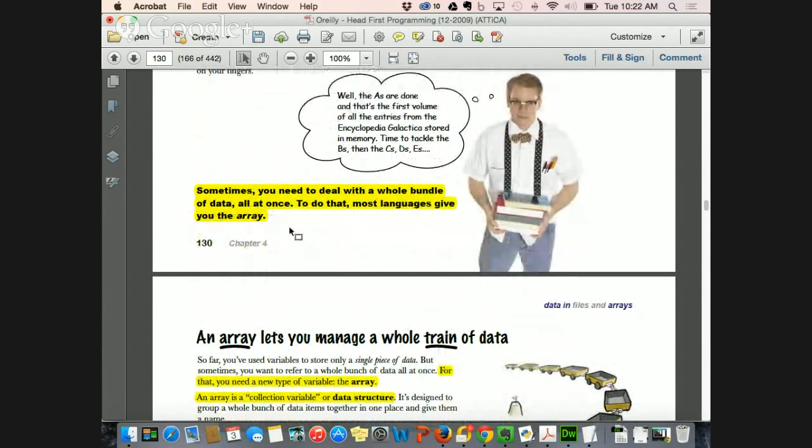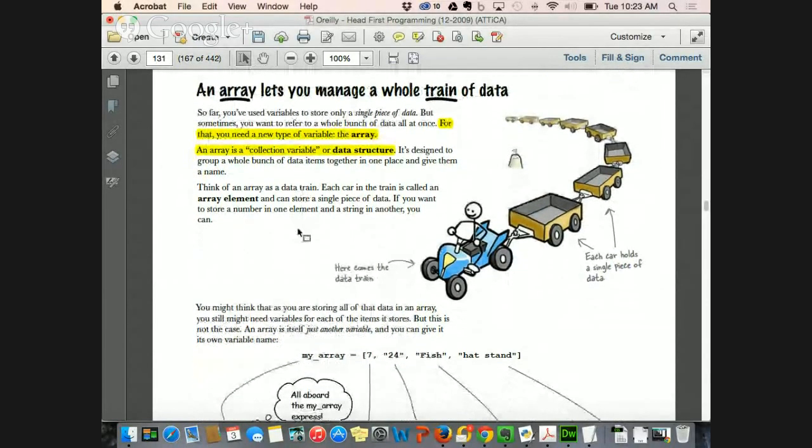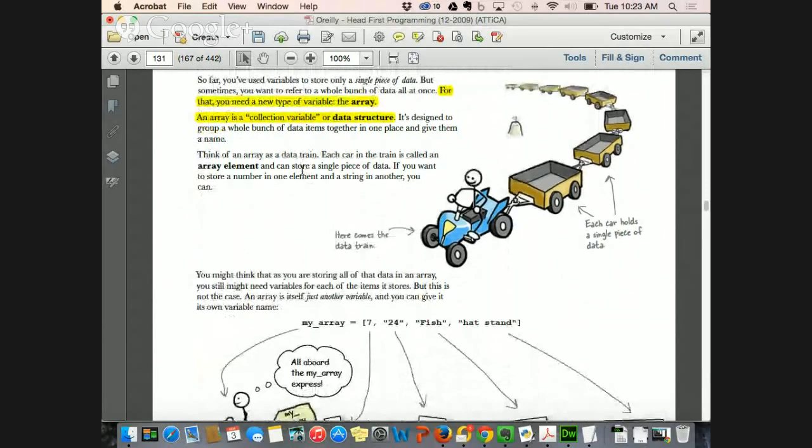So to do that, most languages give you what's called an array. How many of you had an array in math, like in algebra? You probably know what an array was then. Well, now we've talked about it because we used an array in strings. Now we need an array that lets you manage a whole train of data. So for that you need a type of variable called an array. It's a type of data structure called a collection variable.